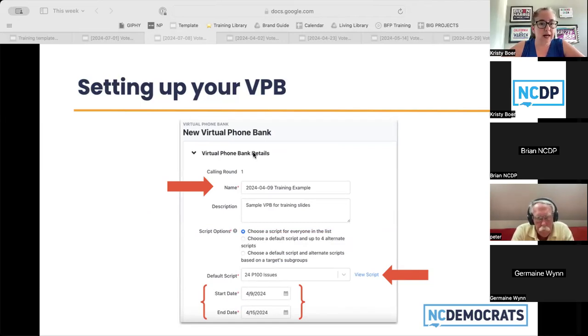So you can see here, I've given it a name. This looks like April 9th, 2024 training example. You can also add a description. So if you use abbreviations or things like that, it's helpful to also add a description. This is so if you ever need somebody else to be picking up where you left off, things will make more sense to them if you have developed a naming convention. Then there is the script option. So the second red arrow, I have selected the 24 P100 issues script. That is the primary script that we are using.